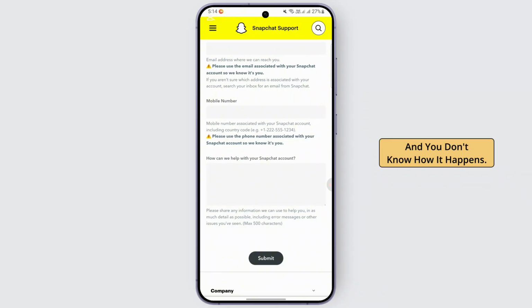know how it happens. Just try convincing them it was a mistake or some of those kinds of things. And once that is done, they should review your request and they should probably help you unlock your Snapchat account. So that's it for now. You may follow this method.